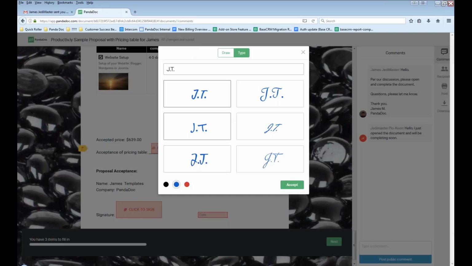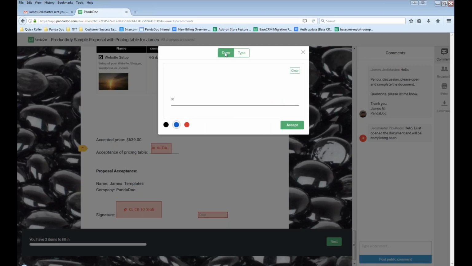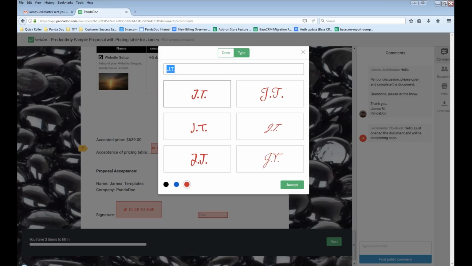So first is their initials field. Now for the initials field, we have 2 ways that we can set up inside of PandaDoc for our recipients to capture their initials, right? There's a draw option, so using their mouse, they can draw all their initials like that, and of course they could choose color as well. Or there's the type option, so their initials would show up here, and in turn they could choose one of these 6 predefined views of those initials.